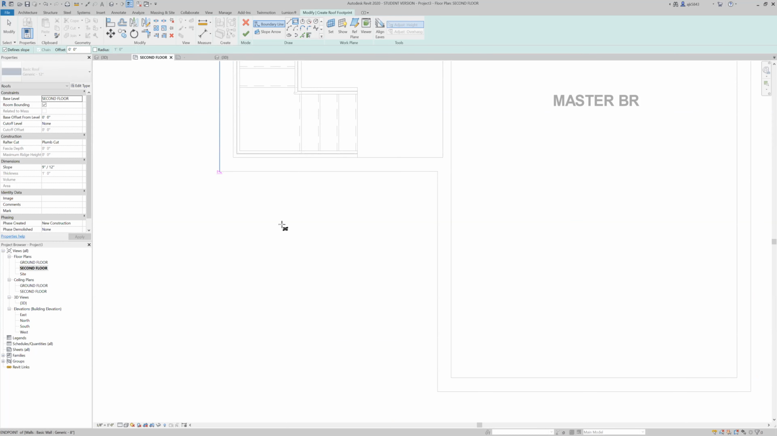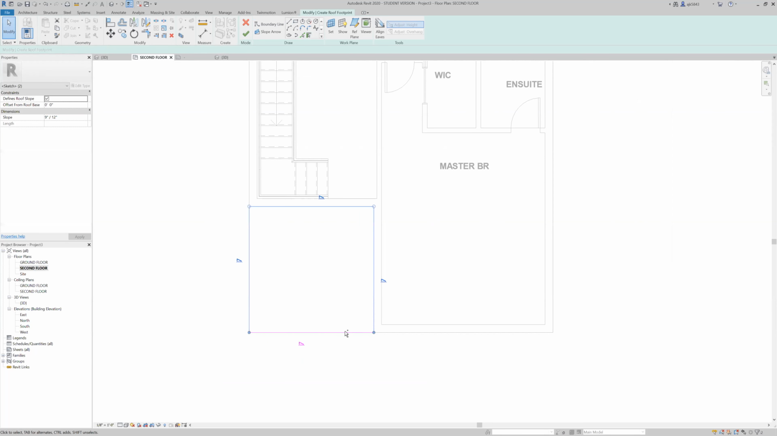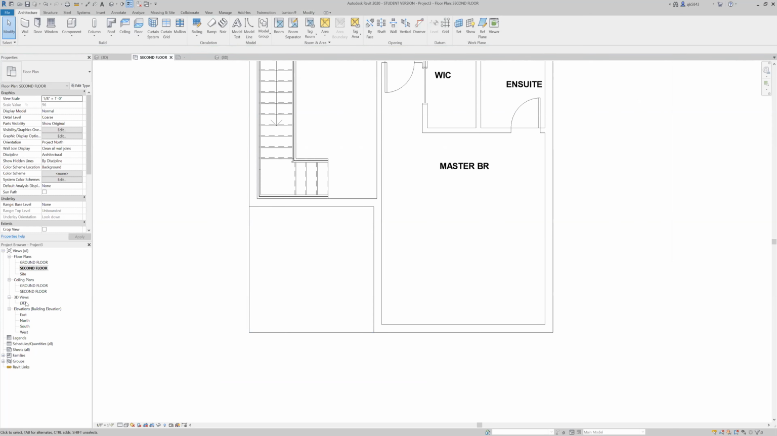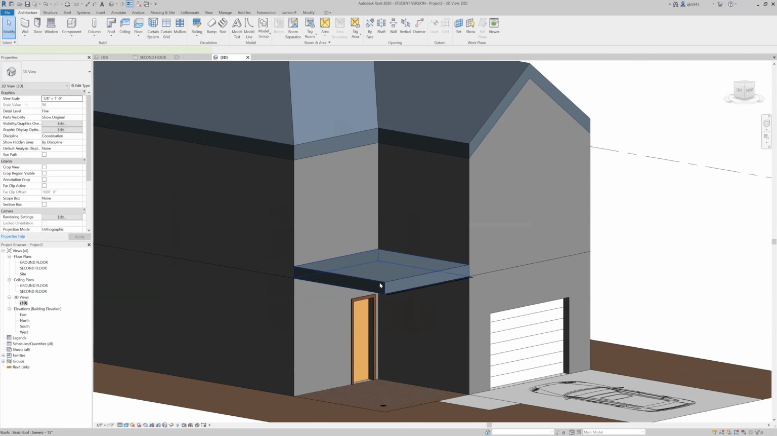Then I will use a square for this. And then I'm going to have this one slope away from the house, but I don't want to do that yet. So what I'm going to do is just make a perfectly flat roof by removing the slope factor on all of them. So in 3D, we have a perfectly flat roof here.